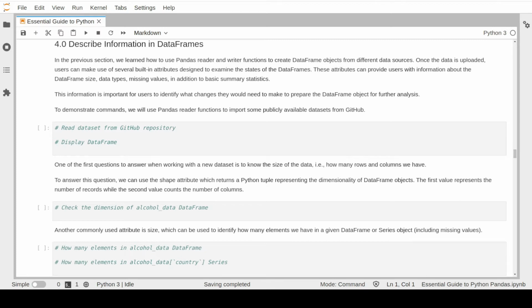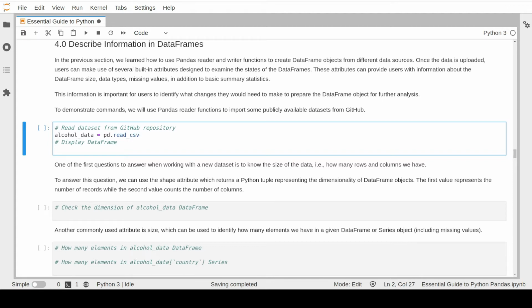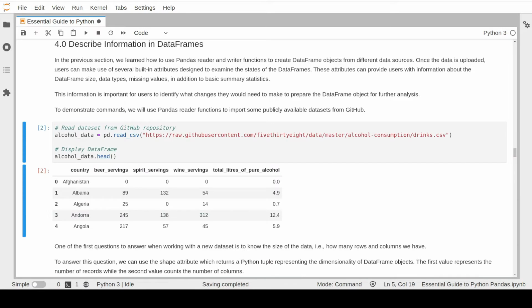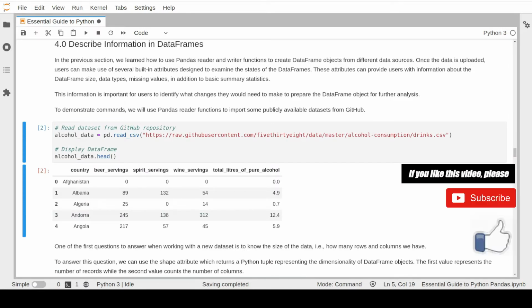So let us start to import the dataset that we have online. This dataset is about alcohol consumption. And we already learned before about the use of the head function to display some of the top records in our dataset. Okay, so we have this dataset and we are displaying the top 5 records in this dataset.